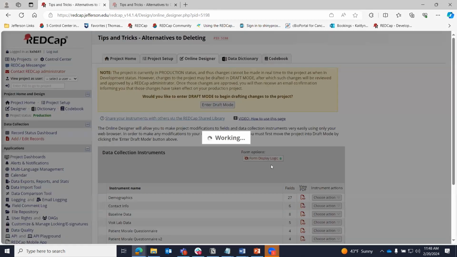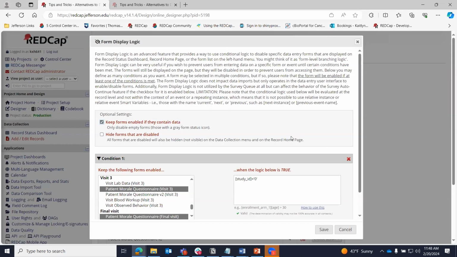We just always have to keep in mind that even though we're technically going to use it to hide things, it's set up with the logic of keep the forms enabled when our condition is true. So we have to think backwards when we set up our condition. You also have this option to say hide forms that are disabled. So let's go see what that looks like.